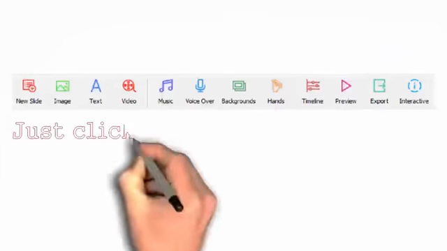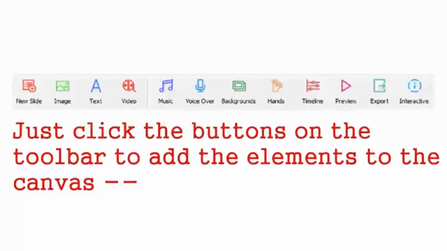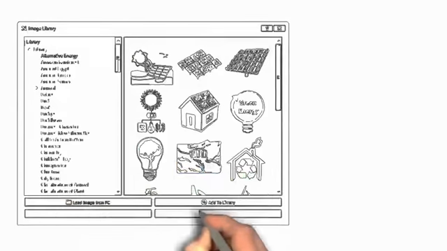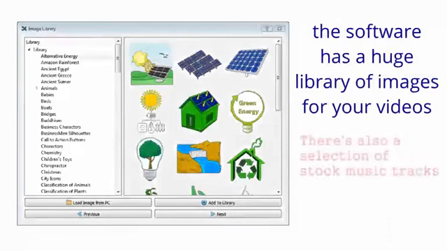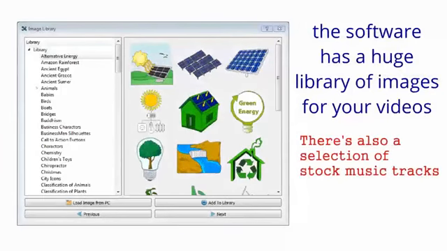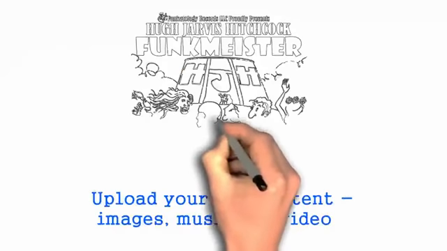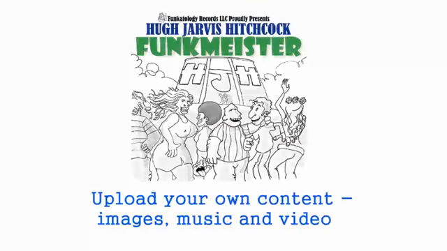All you have to do is click one of the items on the toolbar to add it to the canvas. And you can add text elements or images, and the software has a ginormous image library to choose from as well as music selection. Or you can upload your own content like I did here. You can add your own images, music, or video clips.